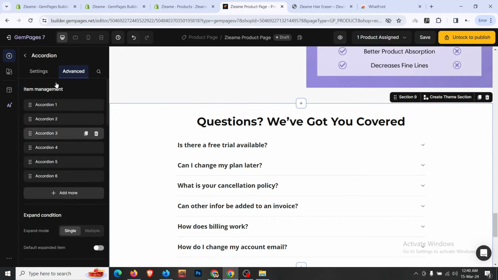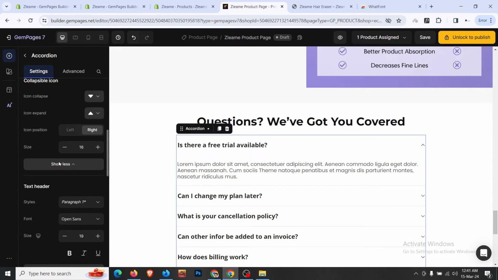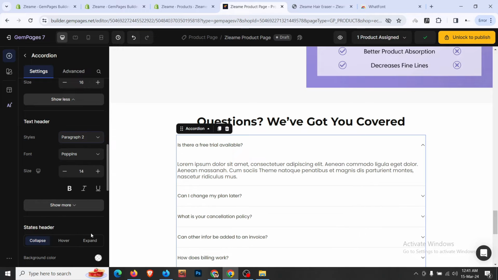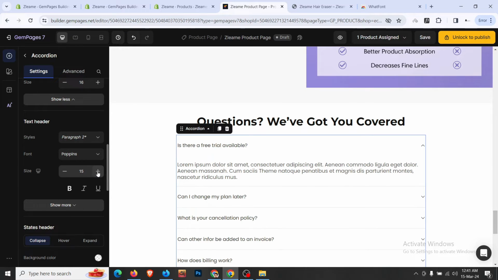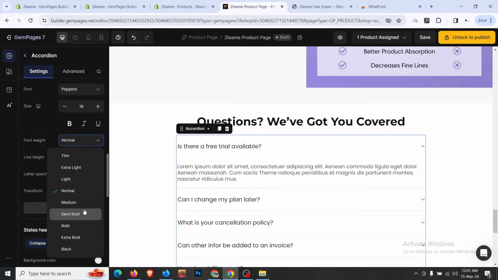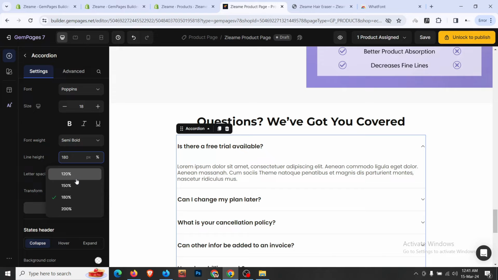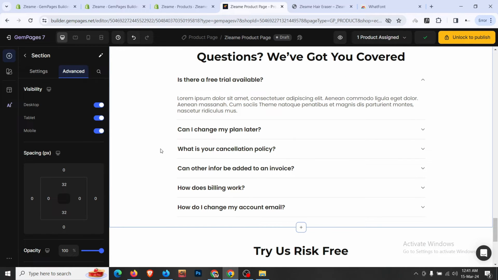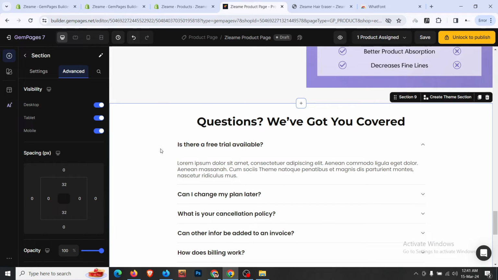And for the accordion, let's click on this, go to settings, and if we want single, this will be good. And for the paragraph, let's go to paragraph 2, Poppins, let's make it 18. Let's go to show, let's make them semi bold, let's make it 120, much better. Okay, now all you need to do is change the contents and everything, and our design is already ready.